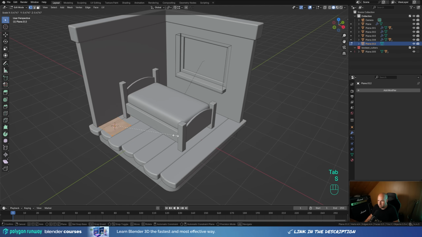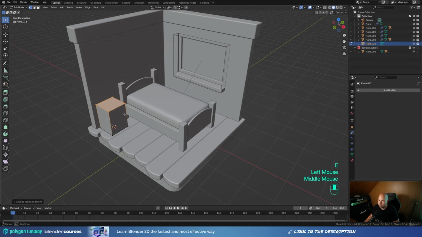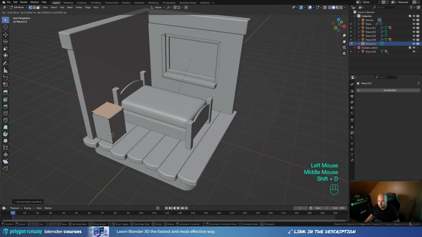Tab into the edit mode and let's press S and scale it down here, and press E to extrude. And this will be very simple. So let's press Shift D and then S again to scale this even more. So there will be 2 parts to this. Let's press E to extrude.